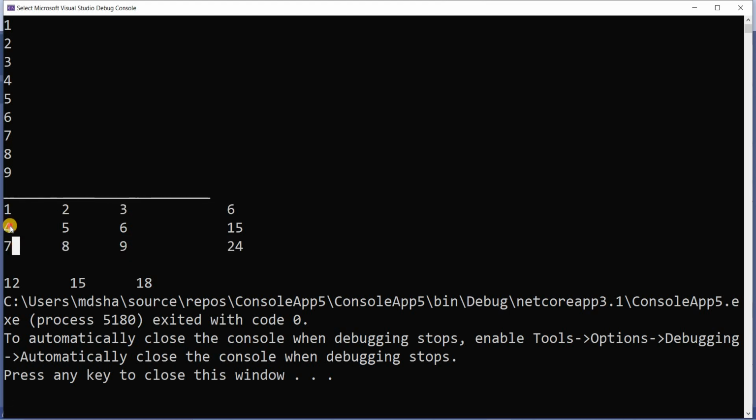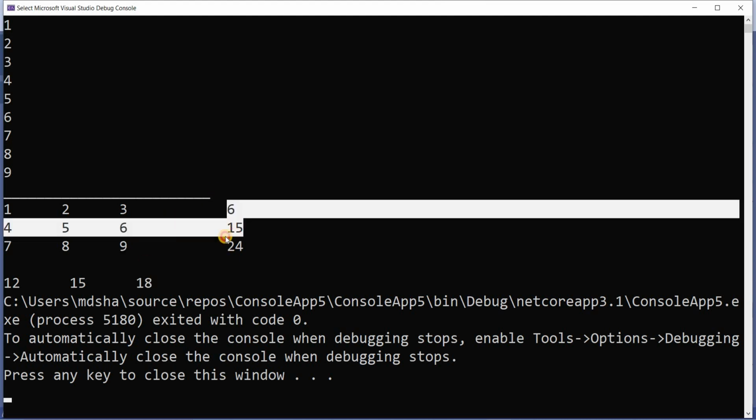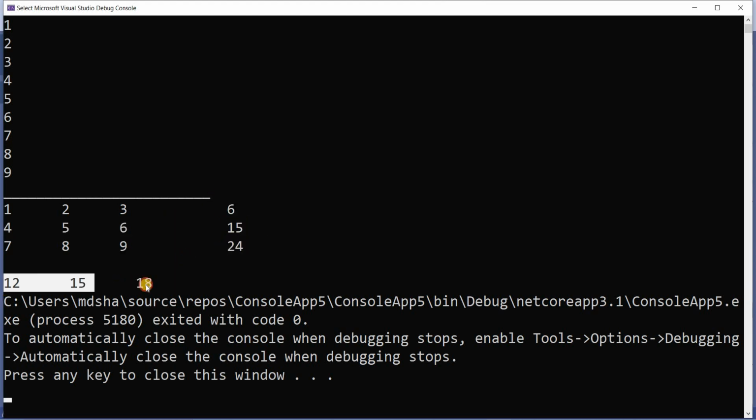Here 1, 4, 7, sum is 12. 5 plus 2, 7. 7 plus 8, sum is 15. 6 plus 3, 9. 9 plus 9, sum is 18. This is the sum of rows and this is the sum of the columns.